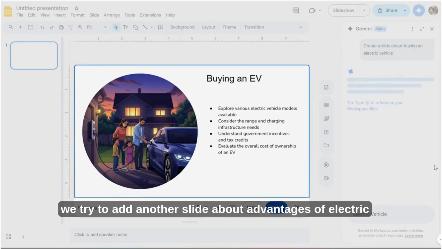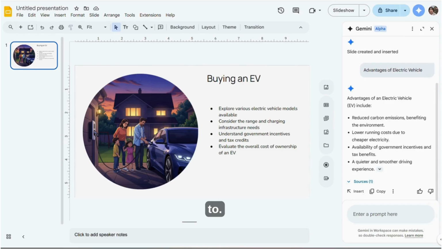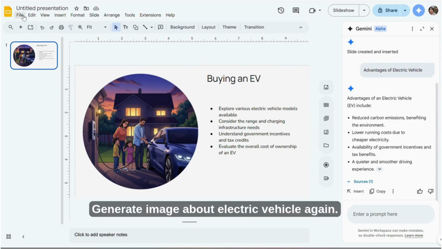After this, we try to add another slide about advantages of electric vehicle. We can generate image in the place allocated. Generate image about electric vehicle again.